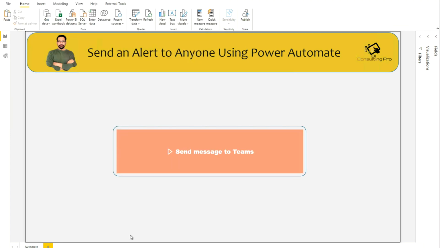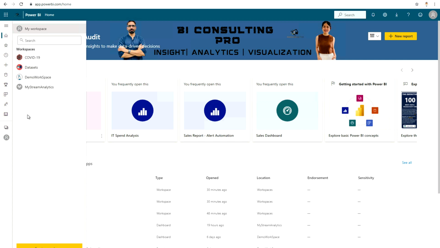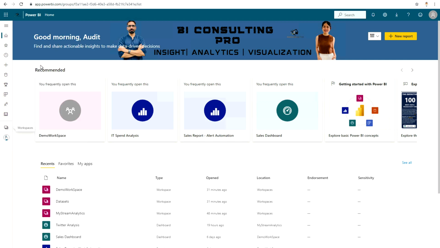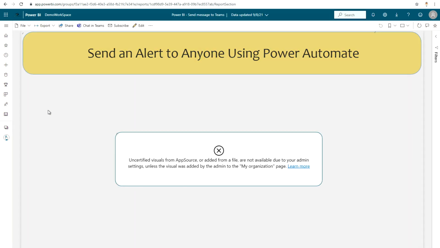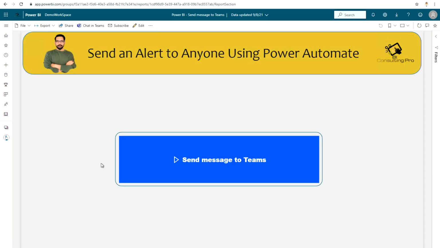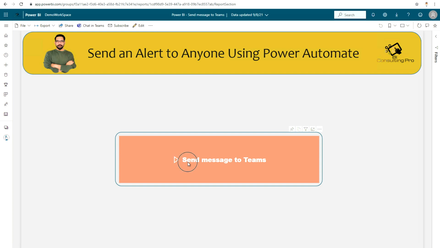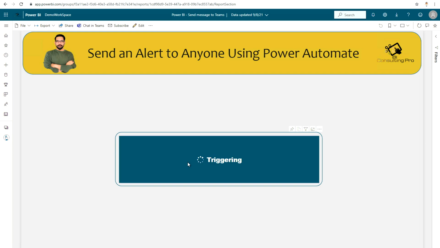Now let's go to the Power BI service. So let me go to my demo workspace. Here you can see Power BI send message to Teams. It's over here, and our button is appearing over here. So basically we can click on this button and it's going to send a message to the respective email addresses on their Teams. So it has been triggered successfully.